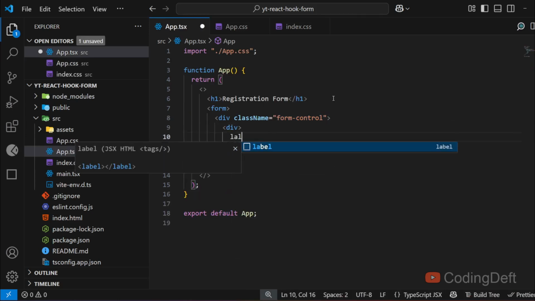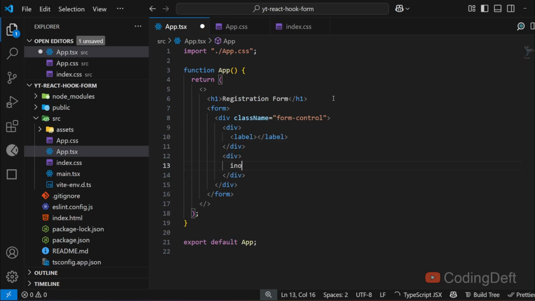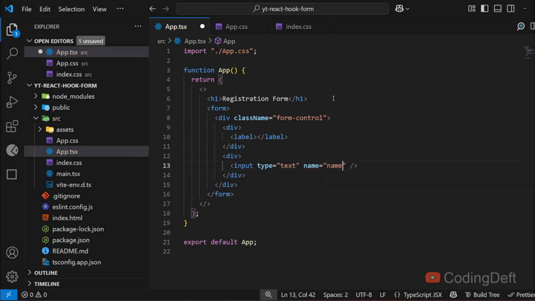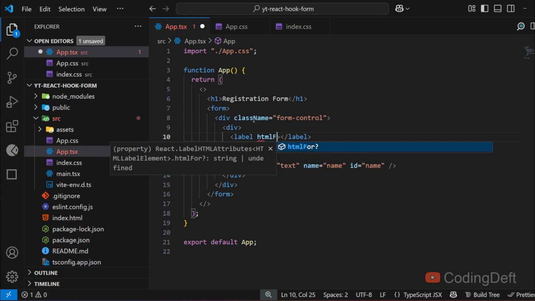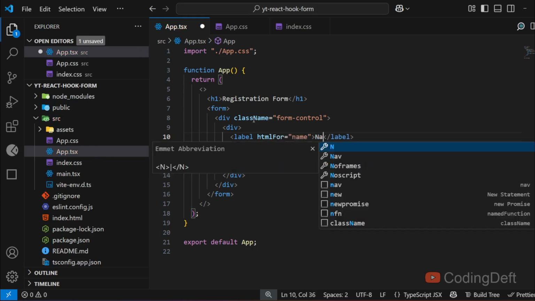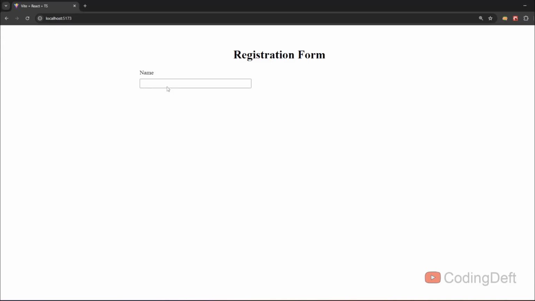Inside this, we will have a label and then we will have an input field. The type will be text. I'll give the name as name and ID as name. This ID I'll be using here in the label. So htmlFor name, this label exists for this input, and the label is Name. So let's go back. As you can see, we are able to see the field.